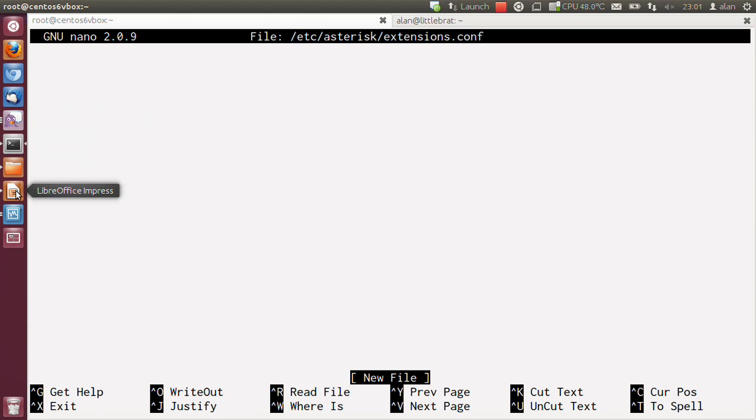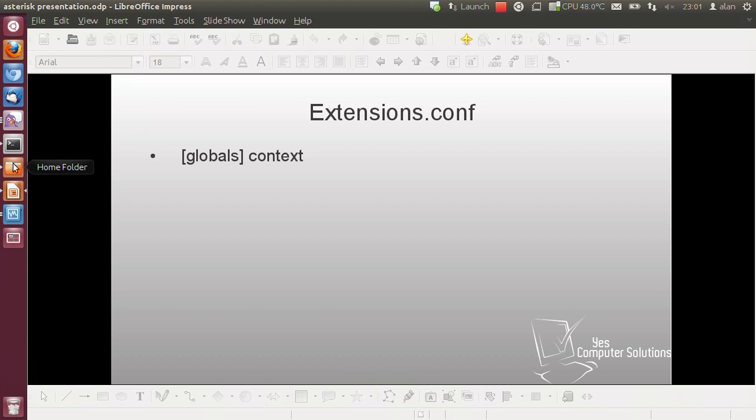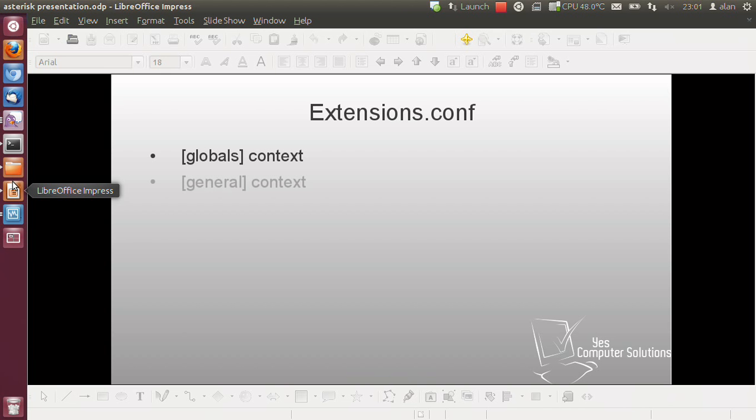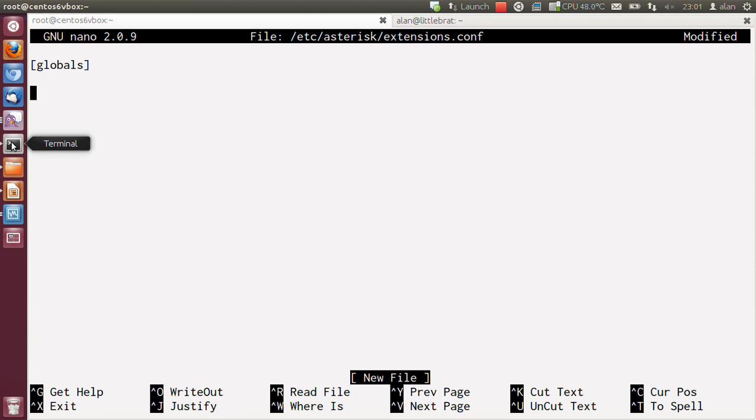And the first section you want to create is the global section. The next section you want to create is the general section. The general section has some general settings in it. It's not really extension routing syntax, but I'm going to pop it in here for completeness, since you should be starting from an empty test bed.